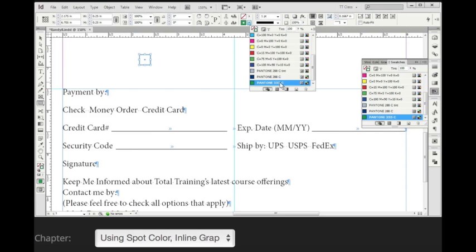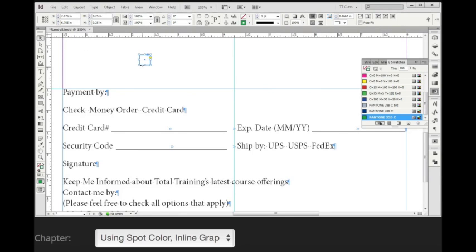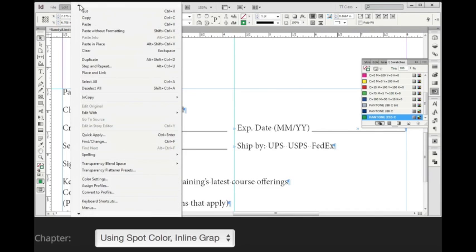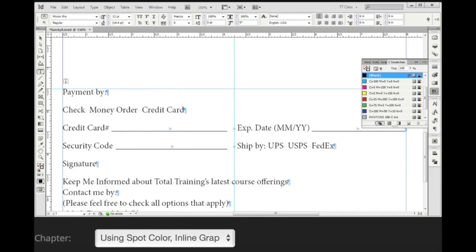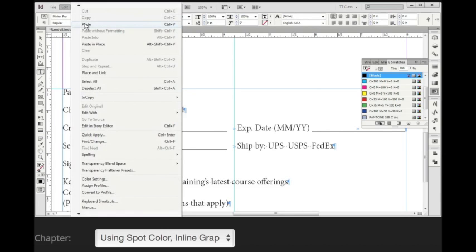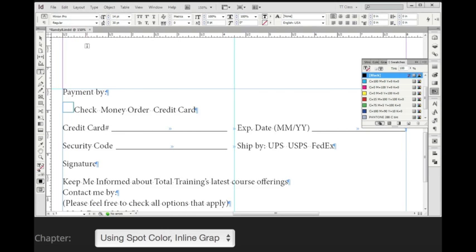And when I do so, what it's going to do is take that stroke and make it green. Now, I'm going to take this box right here and go Edit, Cut, put it in my clipboard. I'm going to get the text tool and click just to the left of the word check in the second line of that frame, and I'm going to go Edit, Paste. What that does is place my green rectangle here as what's known as an inline graphic. It actually makes it a part of the text frame that I want to be working with.